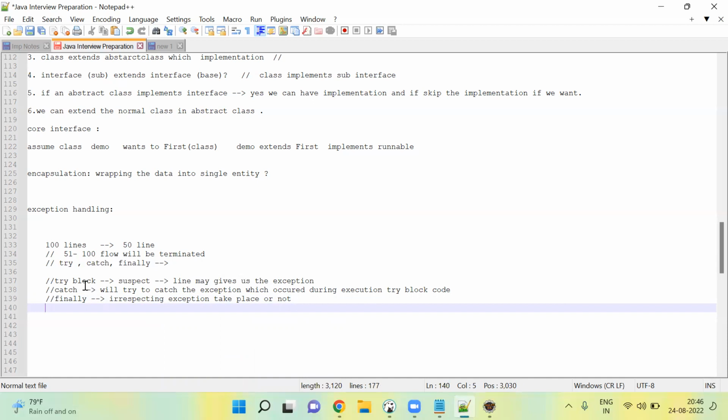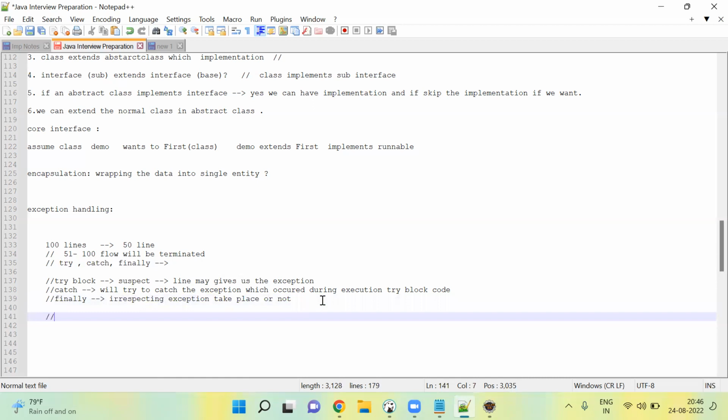Can you explain finally again? Yes, I will tell you. If you want to execute a piece of code and you don't care whether an exception is taking place or not, then we will use the finally block. I will tell you some scenarios where to use this finally.